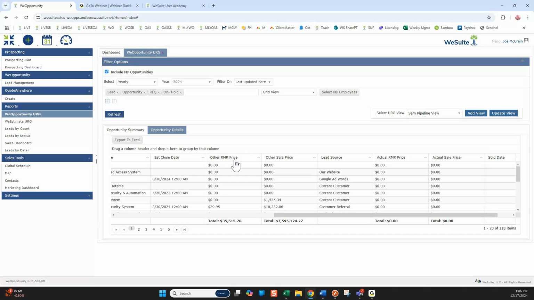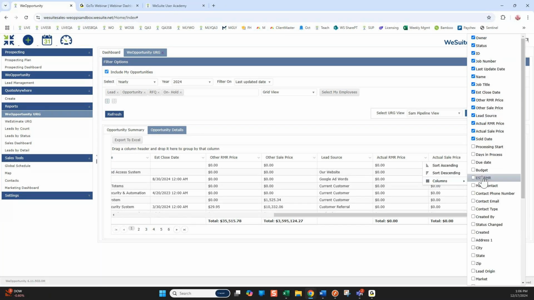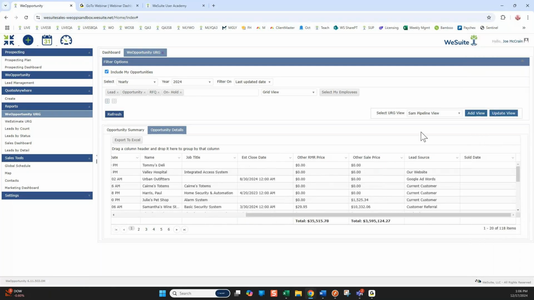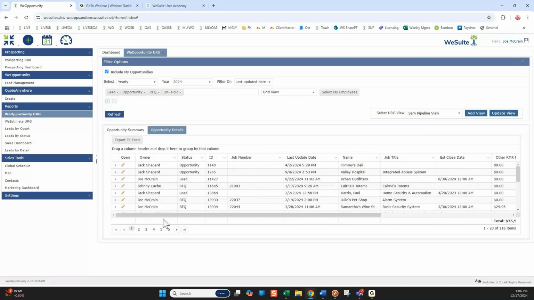Other sales price will capture the value if it's not been sold yet. Actual will capture it if it has been sold. So in this particular report, I'm not running on sold, so I don't need the actuals in here. And so based on this, I can quantify kind of what is in my pipeline now.